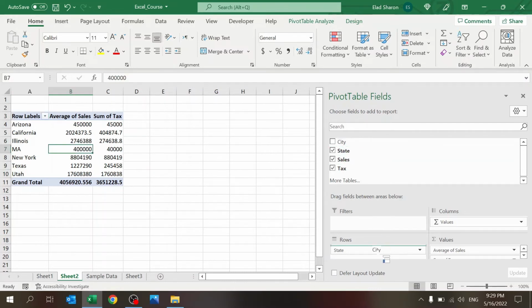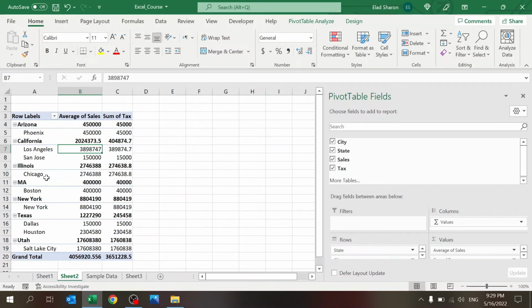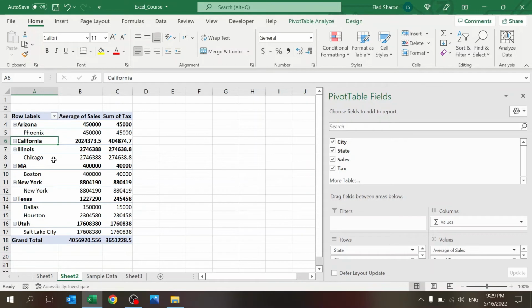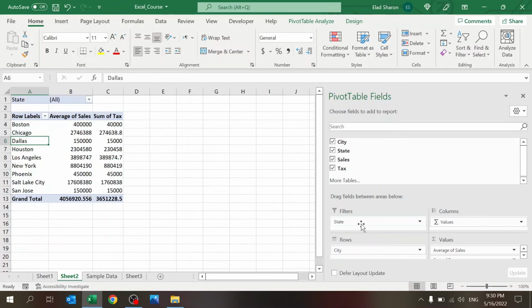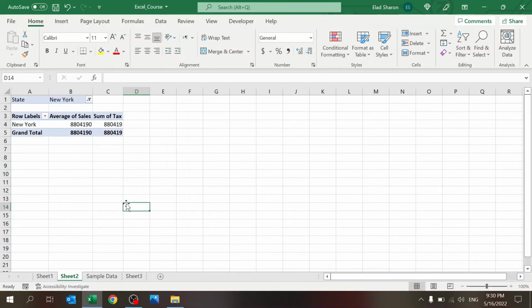If I drag city under state, then I would have a hierarchy of information. Okay? I can right click on a certain level and click on expand collapse. I could collapse only this one, or I could collapse the entire field. Okay? So that's a nice option as well. There's a lot that can be done here in the pivot tables. I can move the states here to the filter, and now I can use this as a filter. Show me just New York, for example.